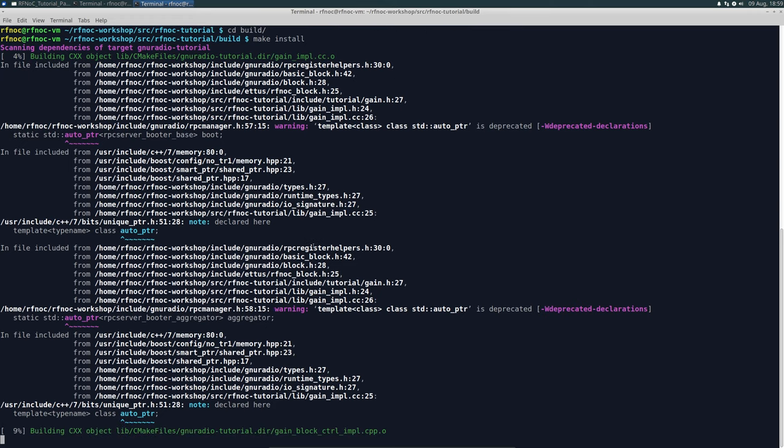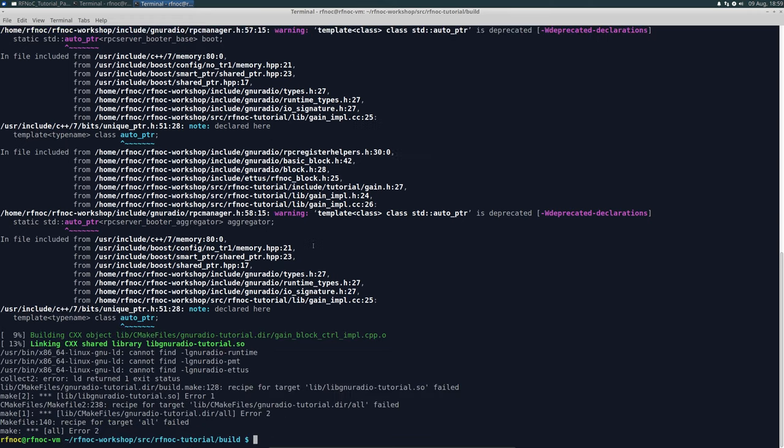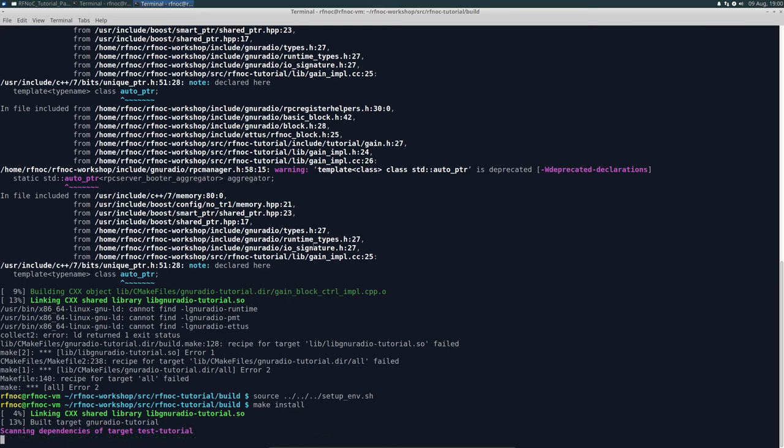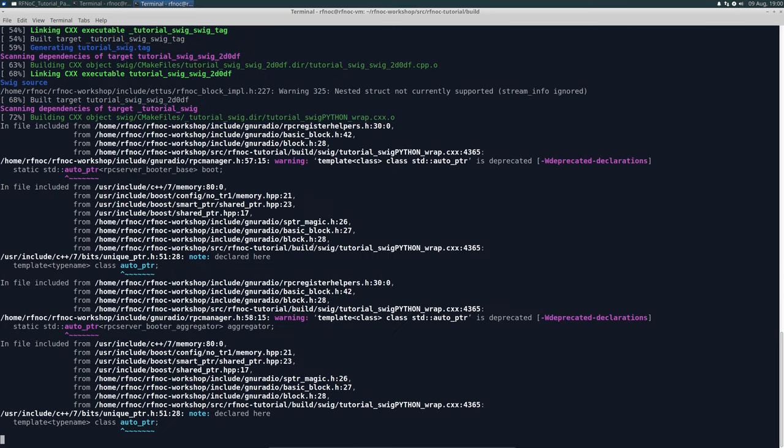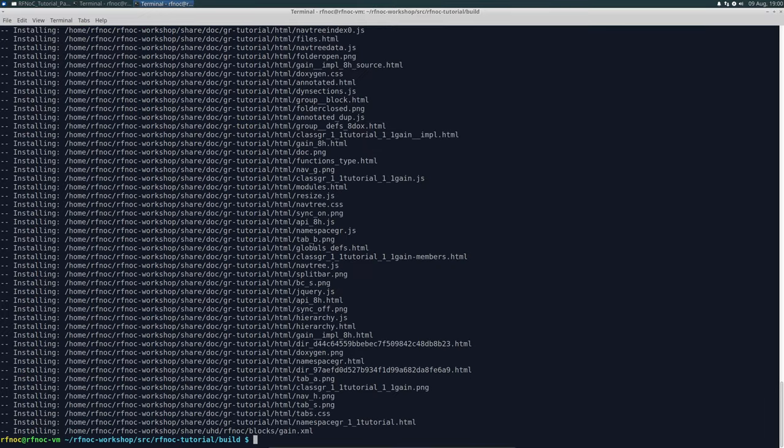And it runs through the build here. You can see that it didn't find GNU Radio, it looks like. So let's make sure that we sourced our environment file there. Try again. Oh, there you go. Now it's installing. So you can see that's what happens if you don't source that file. Sometimes you run into an error where it couldn't find GNU Radio. Now everything's been installed.